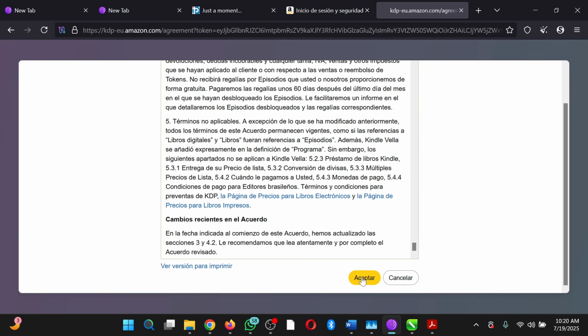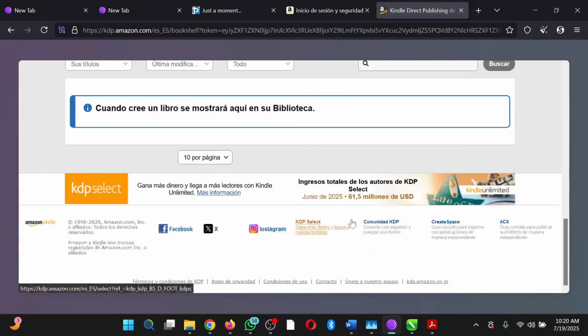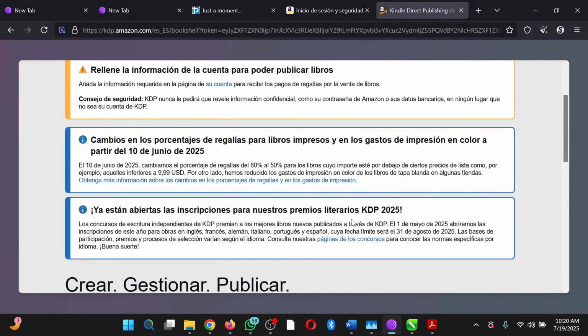Let me use my phone to translate this one so that it won't be guesswork. Okay, yeah, it's accept and cancel. So the yellow one is accept and the other one is cancel. Okay, this is your KDP account.